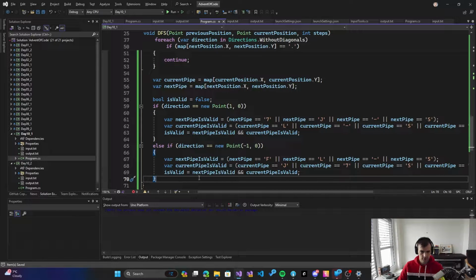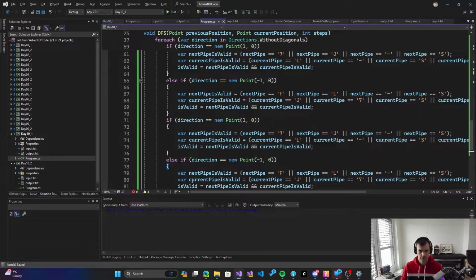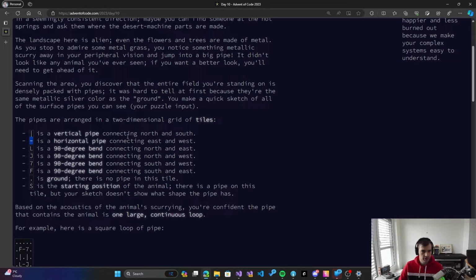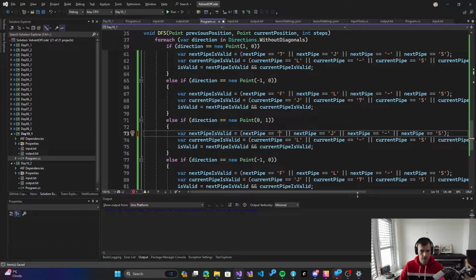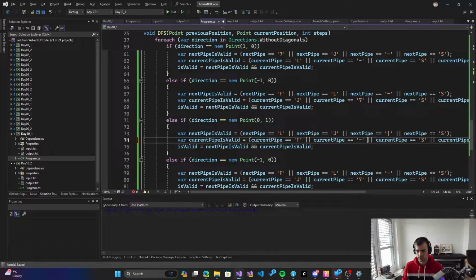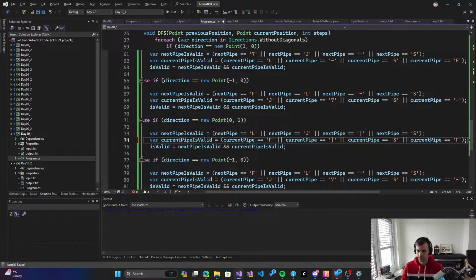Now, the same things for direction of up, or down, this is down. So it can be either next can be only L, or J, or vertical pipe, or S, and we need to be going from F, or vertical pipe, or from 7, right?